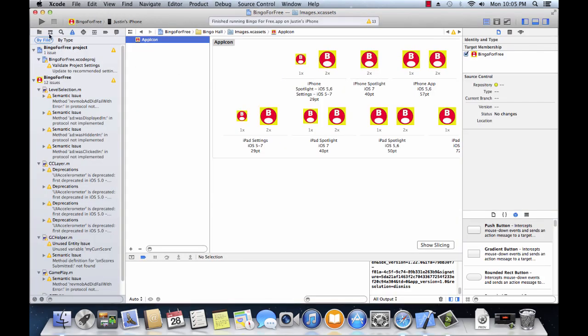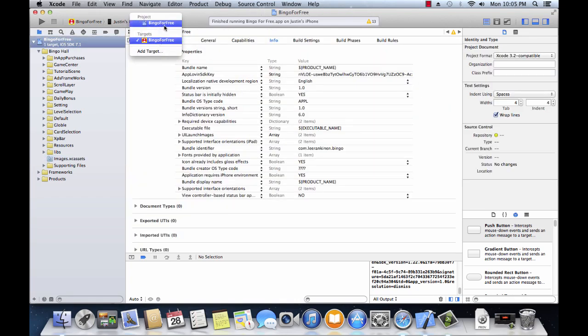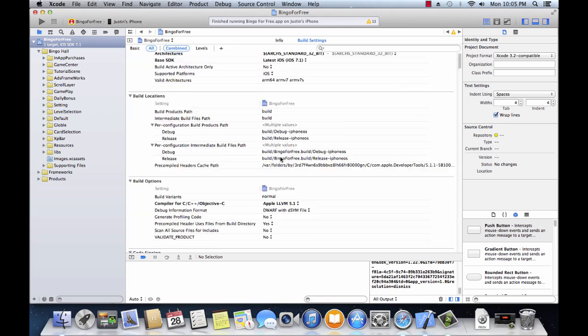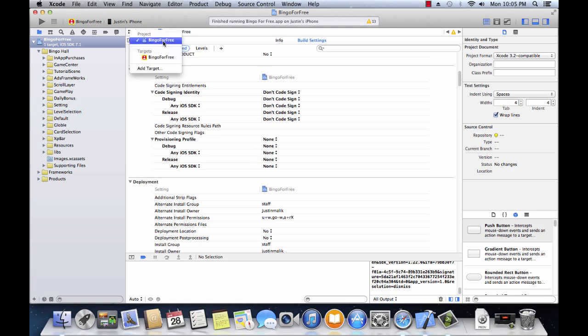Alright, so let's click on the folder in the top left corner and we're going to click on the project. And let's run through the project again, so I'm going to start there. On the Info tab at the top, we should have Release down here for command line builds. And build settings, if you go down a little bit to code signing, it should still say don't code sign, it should say none for provisioning profile. Now let's switch over to targets.